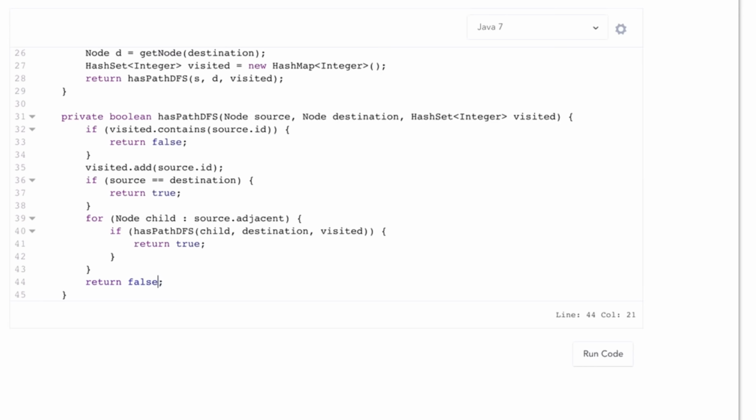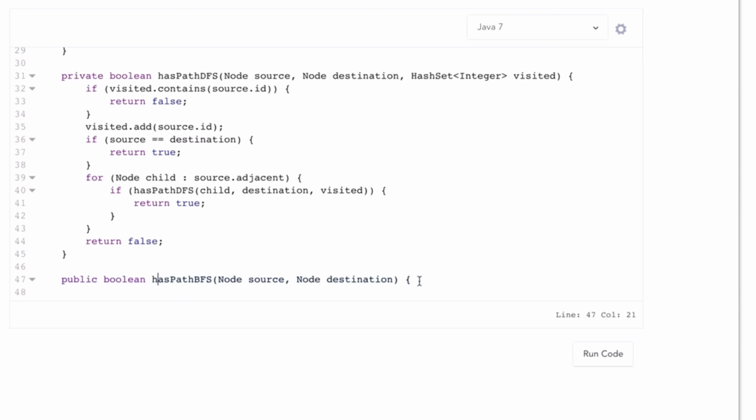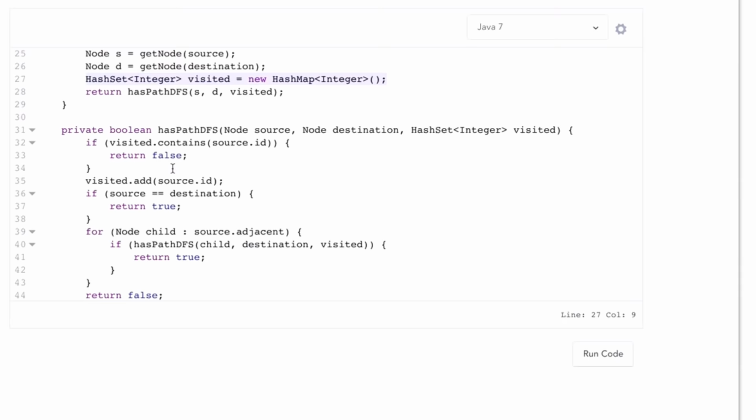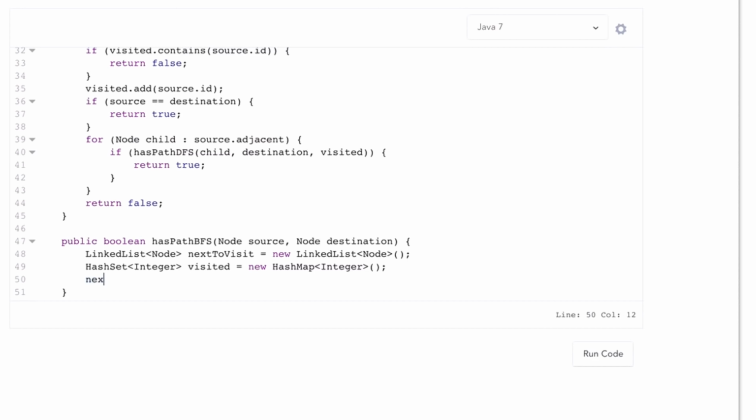Now let's turn to how breadth first search works. So what I need with breadth first search is a linked list of what I'll call next to visit. These are the nodes that I need to visit next. And just as before, I need this visited hash set that represents everything I've already visited. And then the first thing I need to visit is in fact my source.